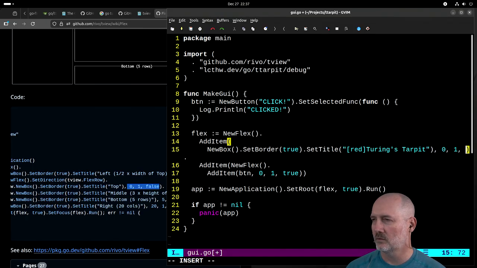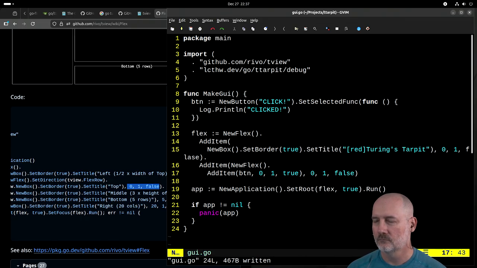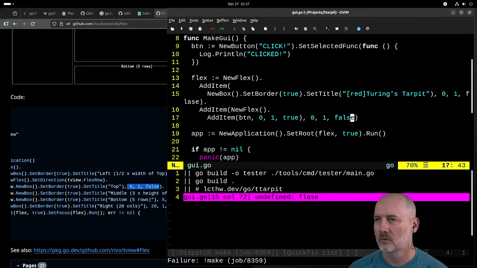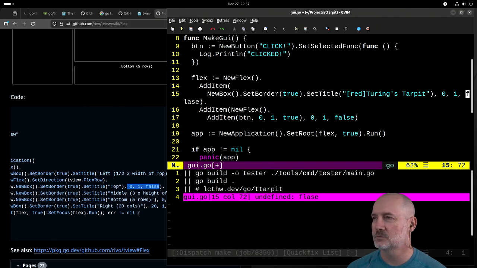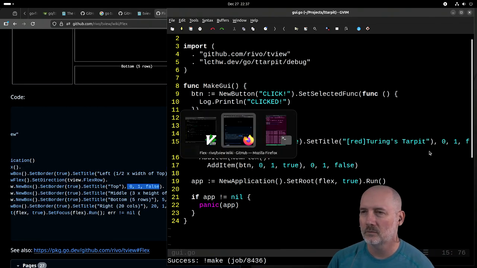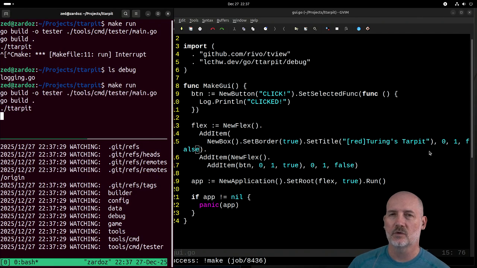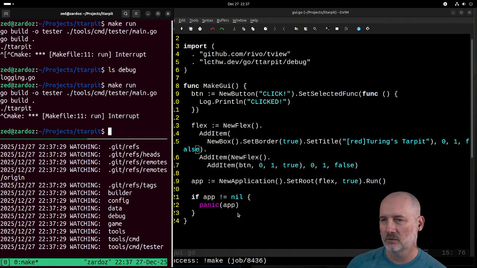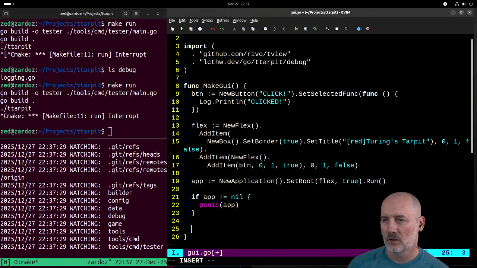I guess let's try 0, 1, false. Okay. Then I need to learn to spell false. I still can't spell false. False. There you go. Okay, we'll see how this works. The UI is very simple. And then I have to call it. And return app.